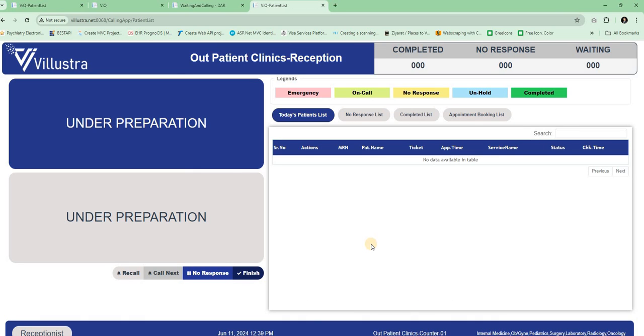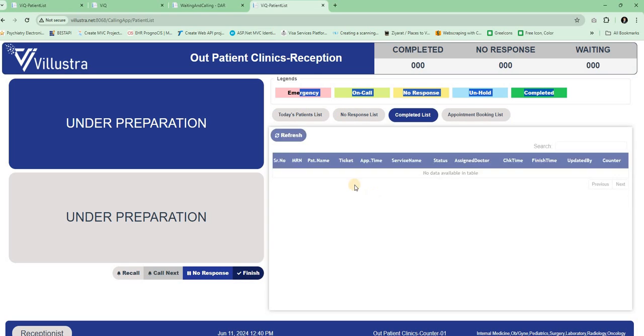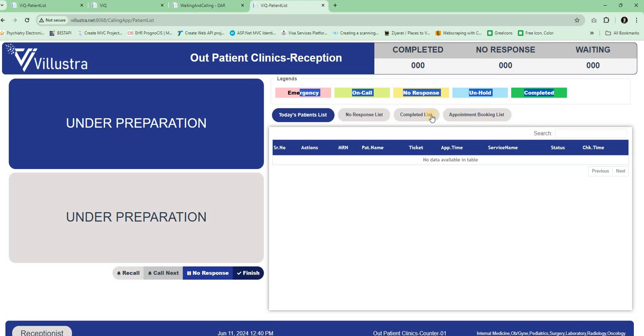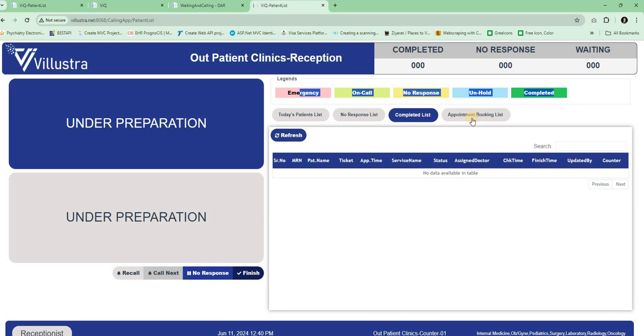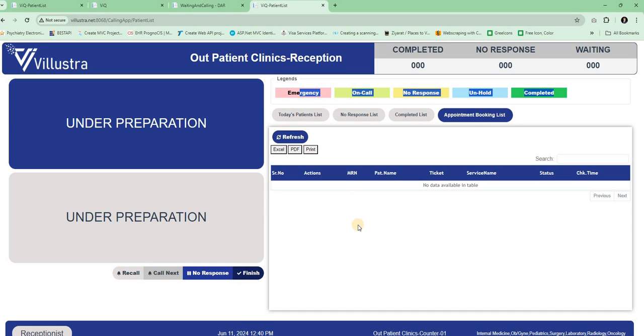When I click on counter 1, the reception application interface will be shown. The reception application is defined to show all the required information to a receptionist, which contains the statistic information, the legends, the color scheme which is used in the application, and shows the different lists of the patients: today's list, no response list, completed list, and the appointment booking list.